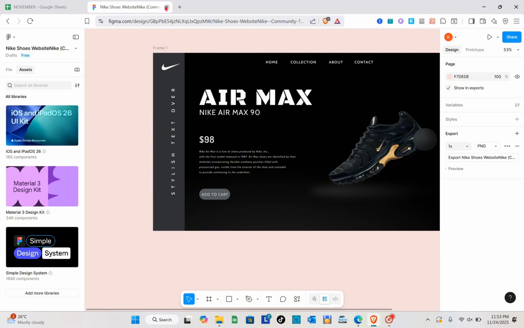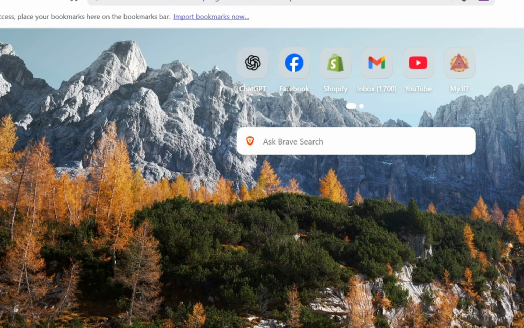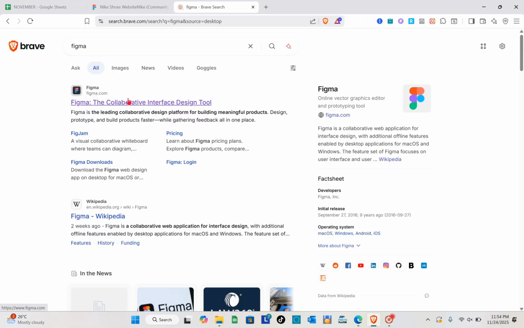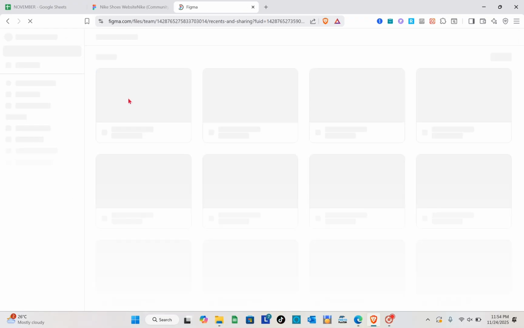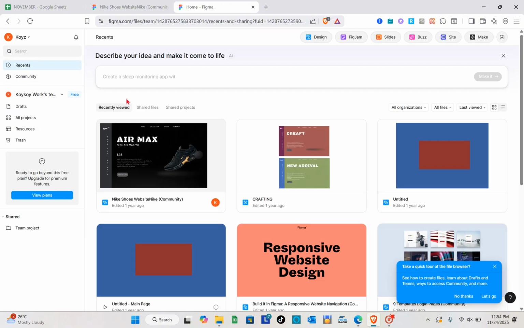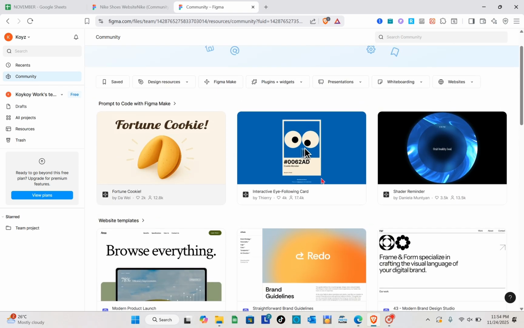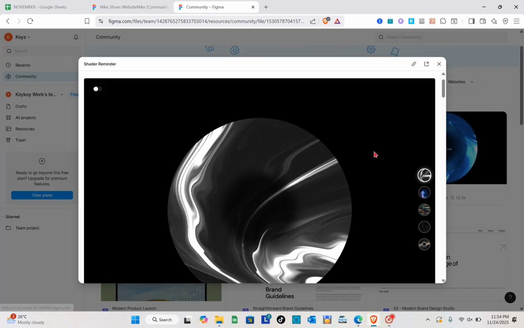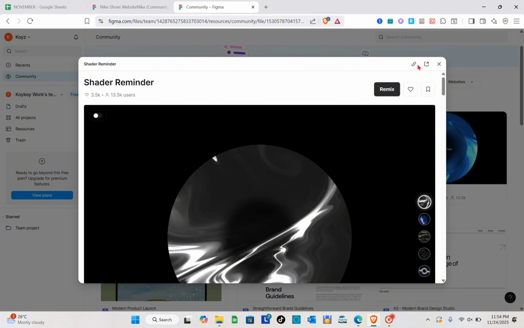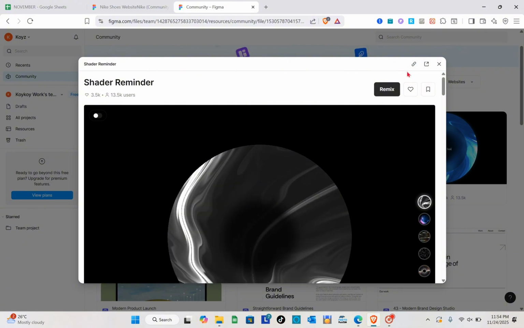Let me just open a new tab right here and open another Figma website. Then I'm just going to proceed to the community section, and I will try to find a specific template, and I'm just going to copy and paste the design. So let's go to the community section. We can go here, and if you would like to copy the link, then you just have to tap on this one.